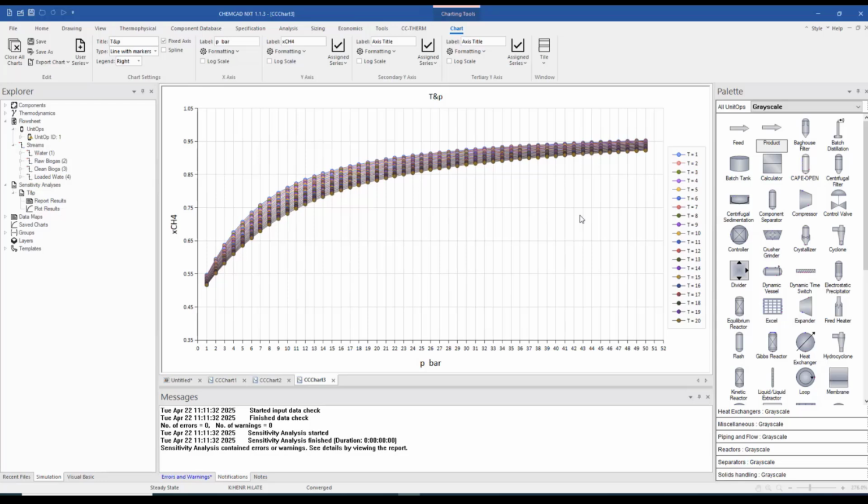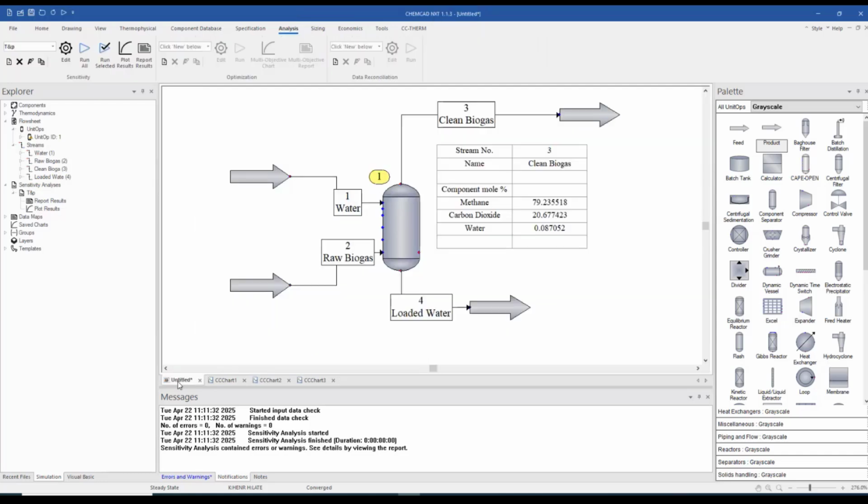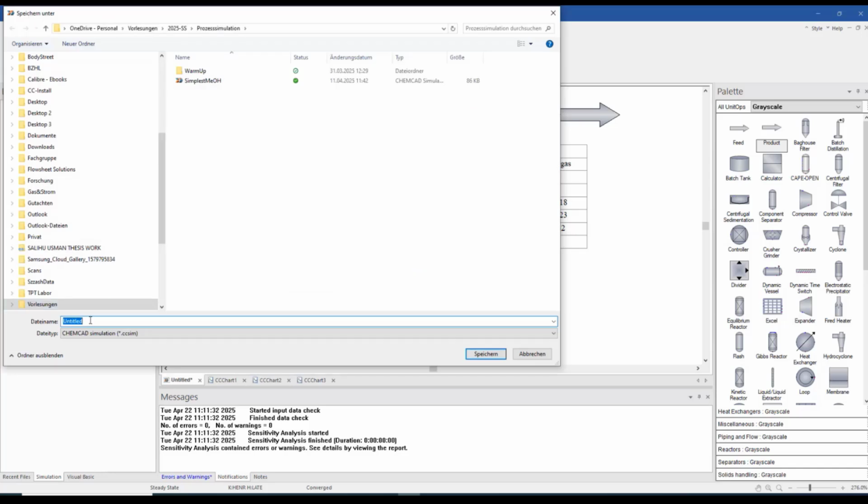On the other hand, we also see we are not reaching our 98%. The graph converges to a concentration of slightly above 95%. Well, we have another parameter we can play with, which is the water flow rate. So perhaps we can increase the water flow rate as a third parameter and then try to reach our desired 98%. At this point, perhaps I should have done this before. I'm still working here with a non-saved simulation. So I will save my simulation, give it a name.